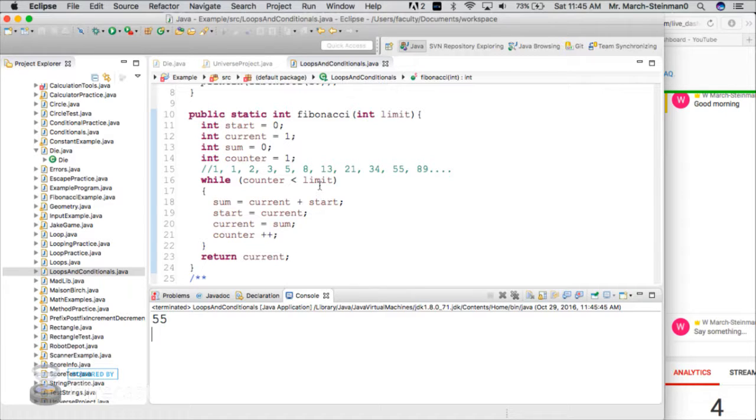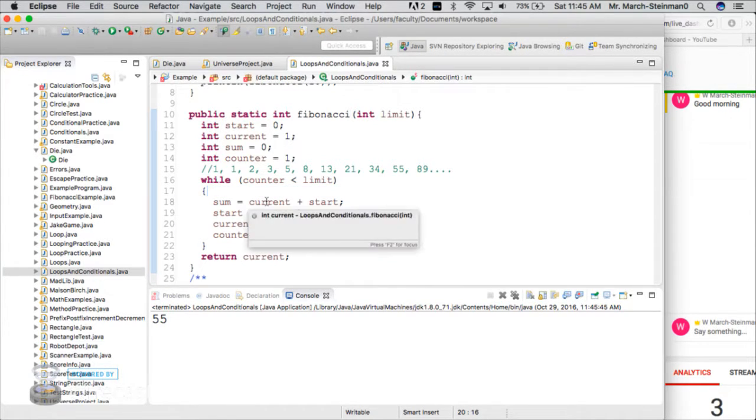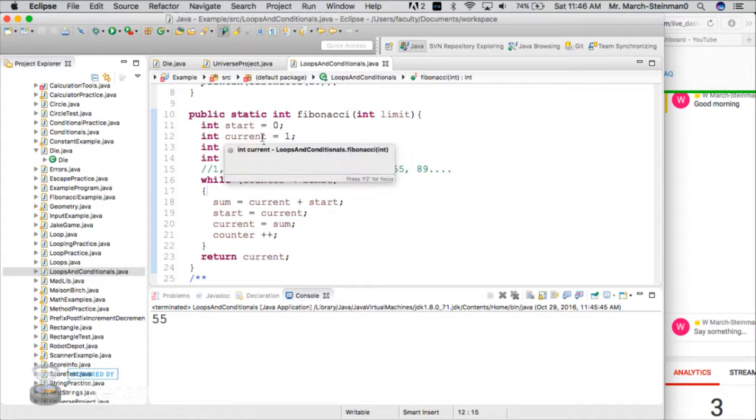From 1 through my limit, I'm going to be doing this process of adding my current to my start and printing out, and then shifting everything over so that now I have my start being 1 and my current equal 1, then my start equal 1, my current equals 2, then my start equals 2 and my current equals 3, and I'm adding those up to get my next value. And then I'm setting my next value to my current, and I'm setting my start to what current was. So I'm always taking those previous values and adding them to my current value, and then that's my next value.